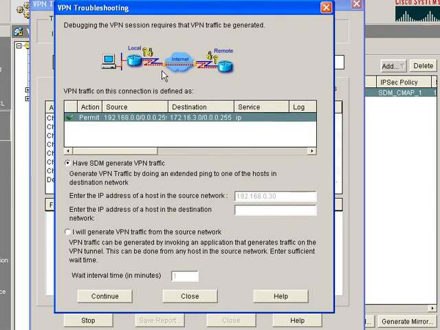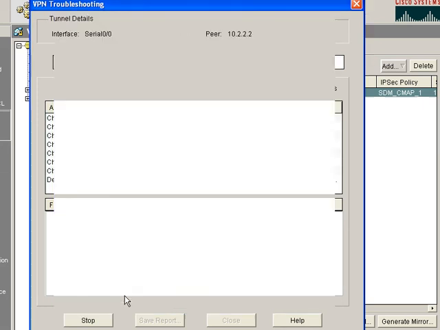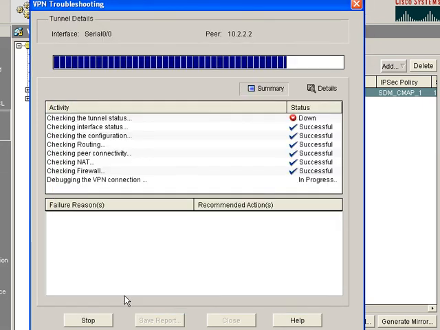It already knows about the 192.168.0.30 on our side of the network. Let's enter an IP address of 172.16.3.1. That's the Ethernet 0 interface on router R3. Now that we give it an actual living, breathing IP address, let's try to test this tunnel again. This time, I've got a feeling we're going to be successful.